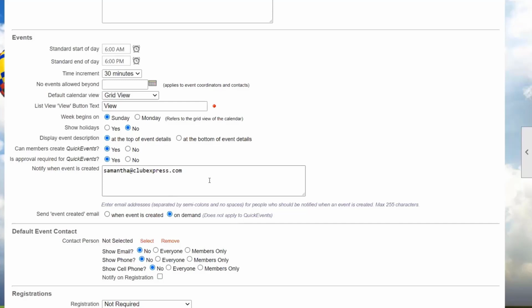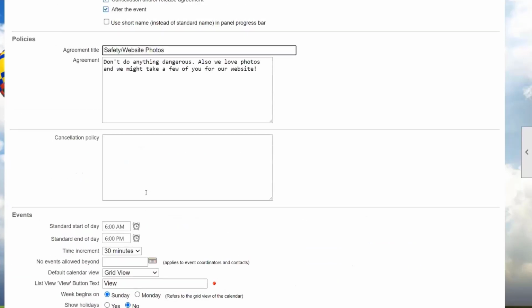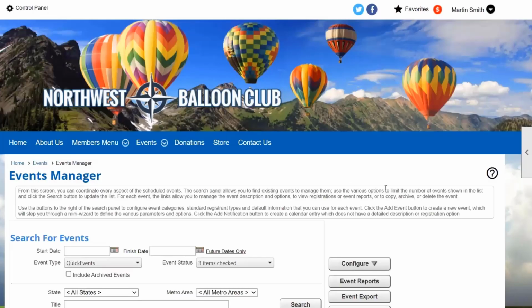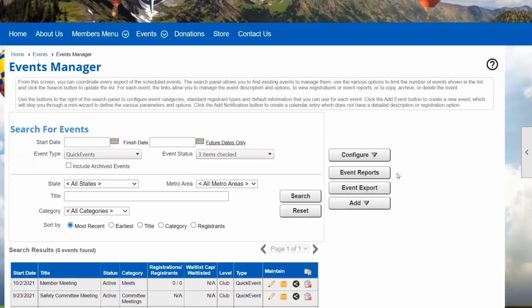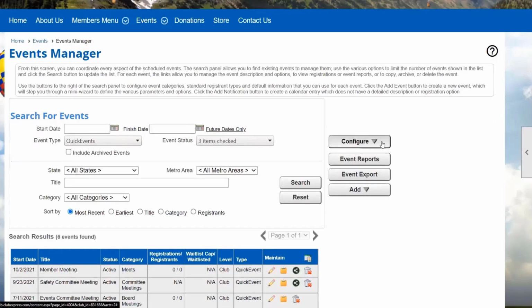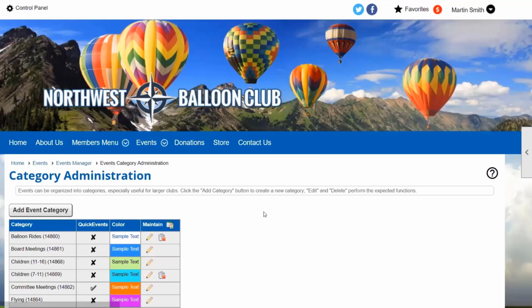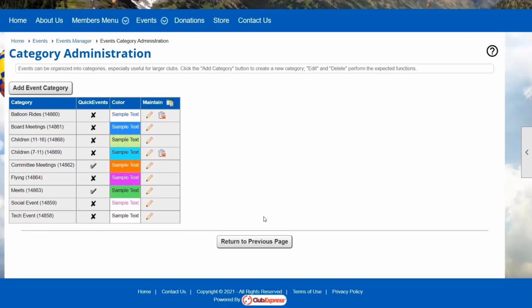Now let's talk about our categories. So I mentioned that you can, of course, configure categories for all of your events, and you can even note which categories are going to be available for quick events. So if I go back into my configure options under event categories, on our category administration screen, I'm seeing all of the categories that I've created so far, whether or not those categories are available for quick events. So we see that there are only 2 categories that are available for quick events, and we'll come back to that. Our color scheme that we've chosen, the ability to edit those categories.